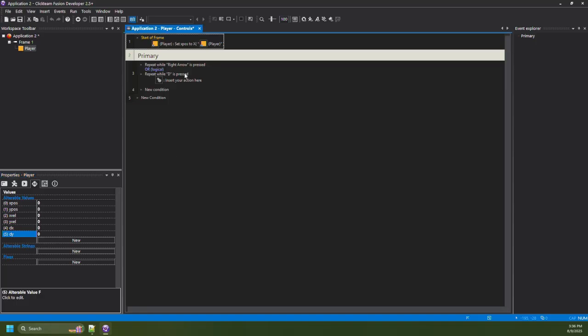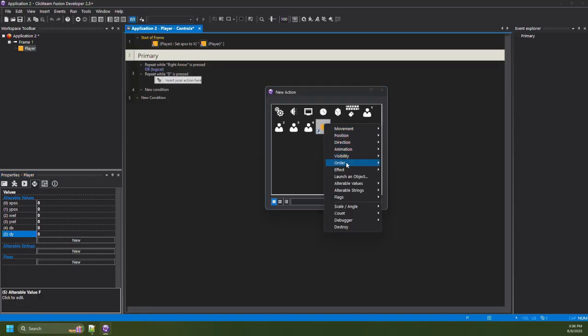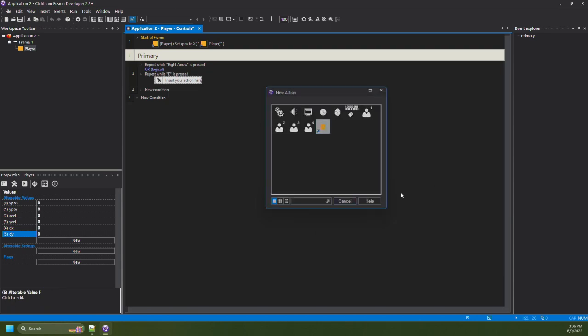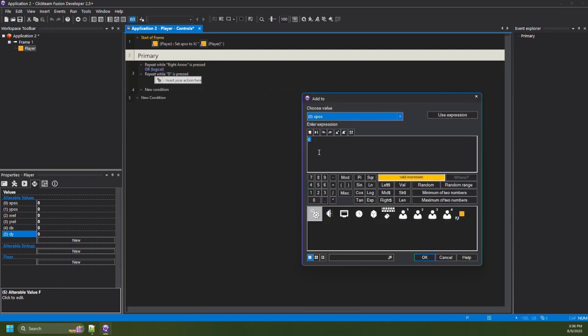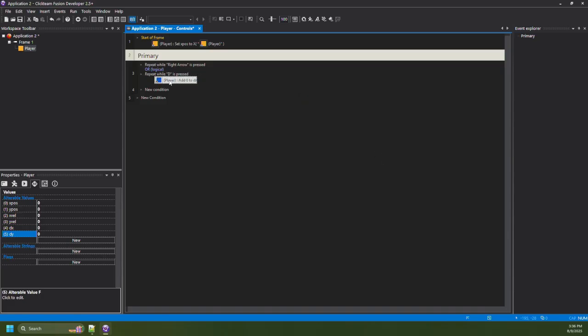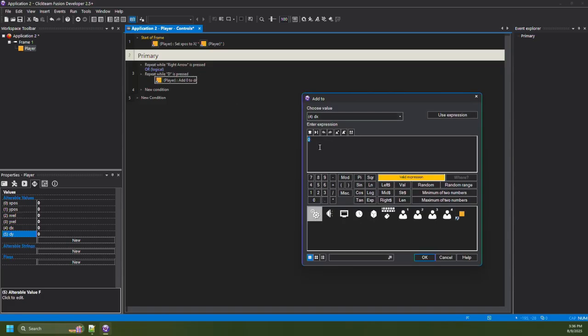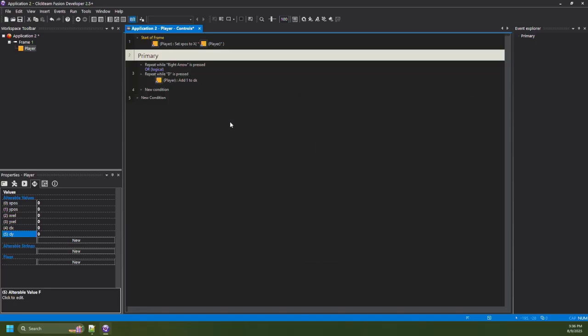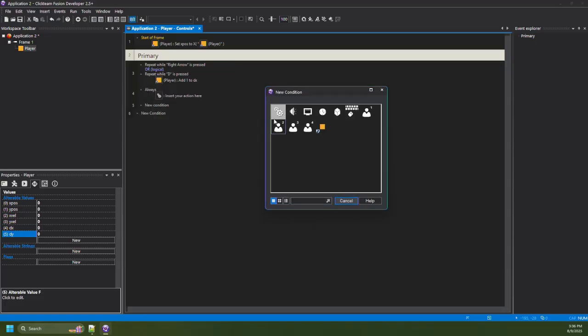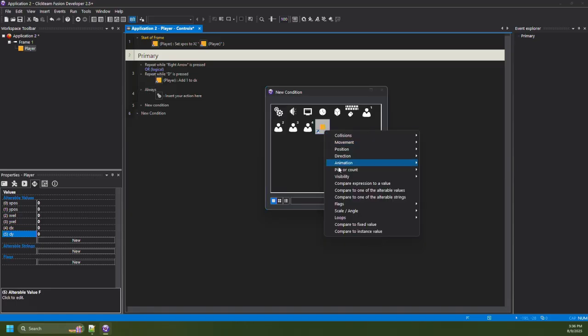And what that's going to do is right here. So what we're going to do is add to the dx. And we're going to add 1. And why my numpad didn't work is beyond me. 1. Now what we're going to do here is say always, or actually, we're going to replace that. We want to check and make sure.